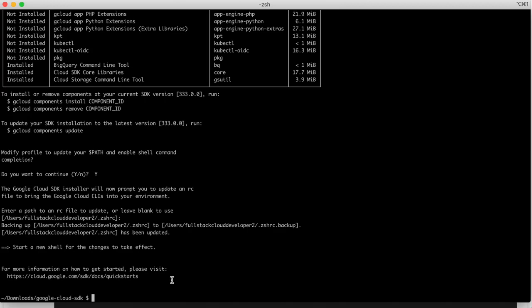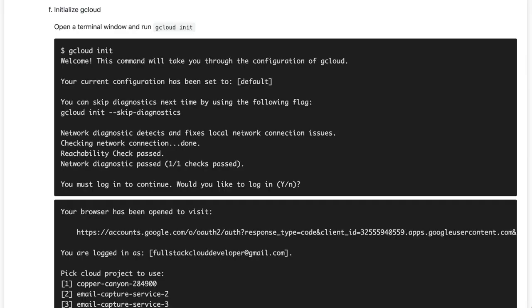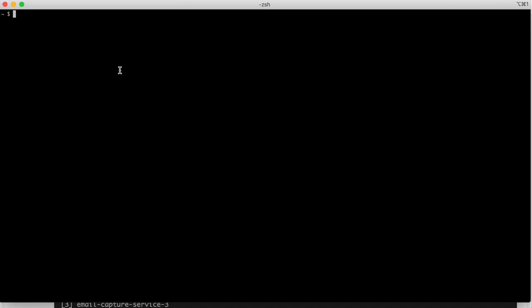So let's see what happens now. We're going to exit the terminal because we need to restart it. And we're going to initialize gcloud. So let's go ahead and copy this command, and in a new terminal window, we're going to type gcloud init.